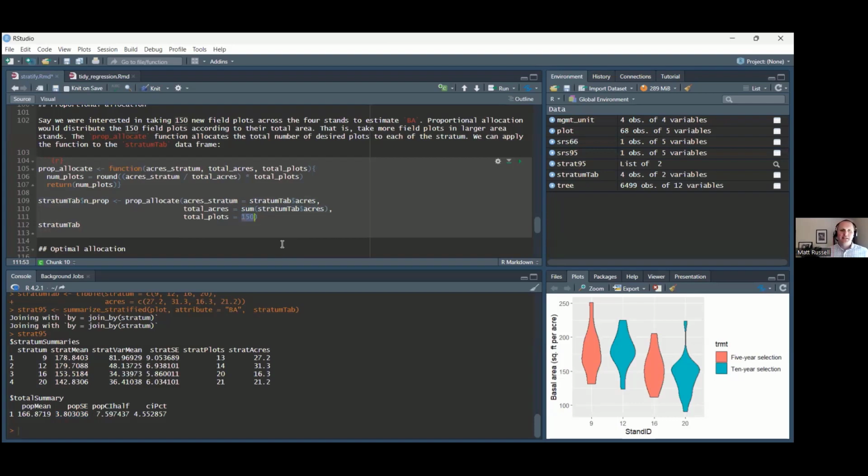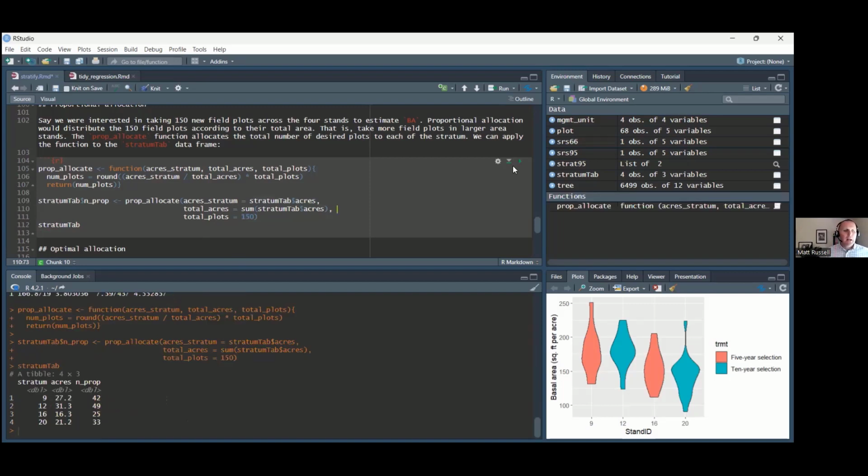So this example says, if we have enough money and enough time to measure 150 plots, how would we measure them? In what stands would we measure them? I'll hit run here. You can see for each stratum, it has the size, and then the number of plots you should take if we wanted to sample 150 total. It makes sense that in our largest stratum, stratum 12, that's 31 acres in size, we need to measure 49 plots, but in stratum 16, that's just 16 acres, we can measure 25 plots.